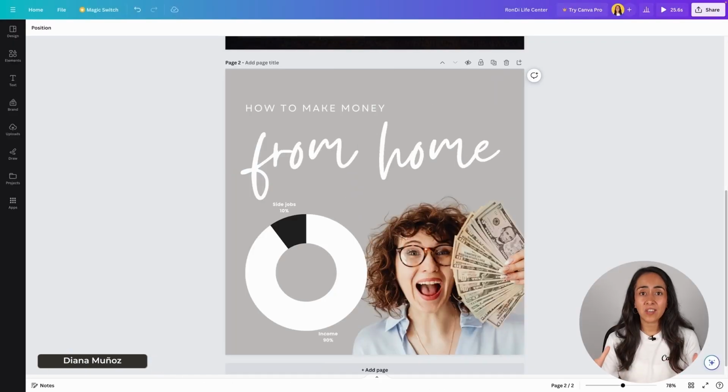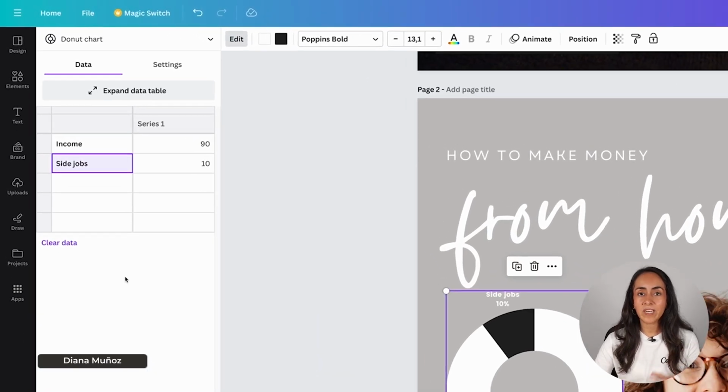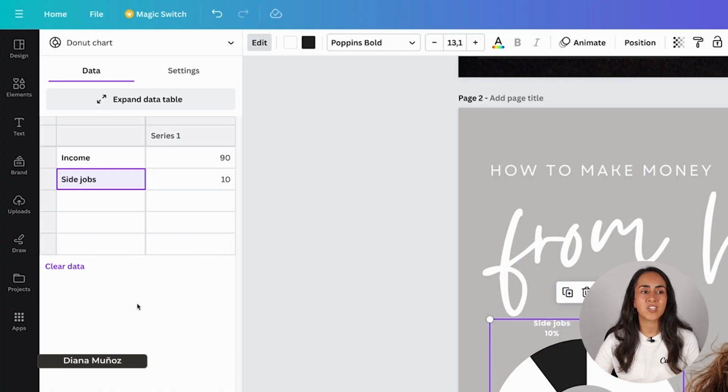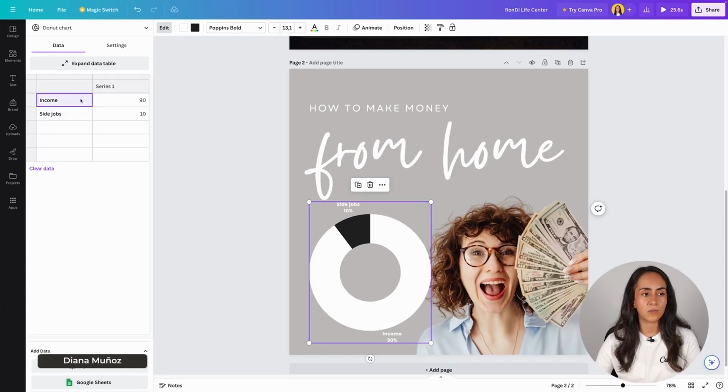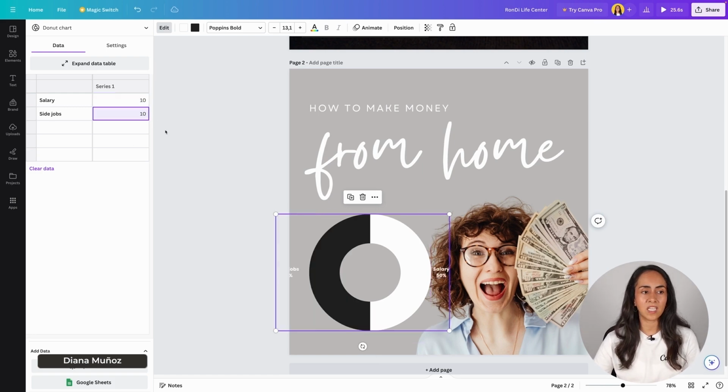Now let me show you a couple of tricks here, and it is that if you have created your chart, you can always go back to edit it. So if you want to edit it, click on the chart. This will open again this window from where you can adjust your chart. So let's say that I want to change the word income to salary to be more precise. And then let's say that you want to say that your salary is only 10% of your total income, and then the side job will be 90%.